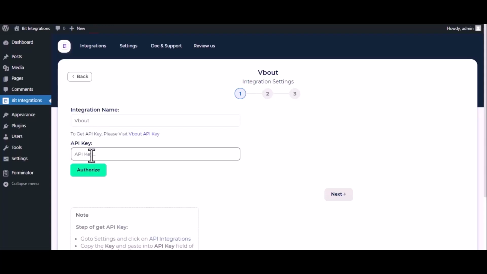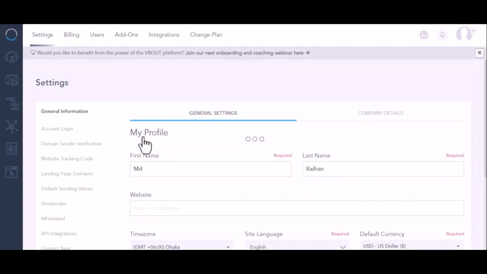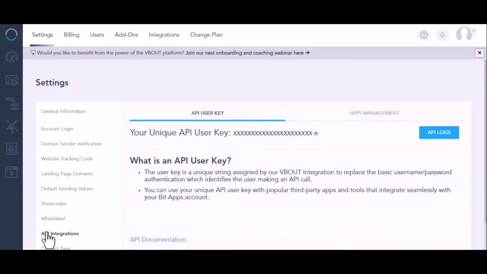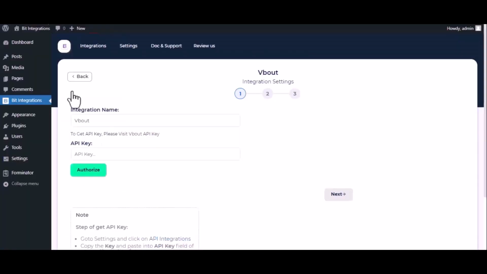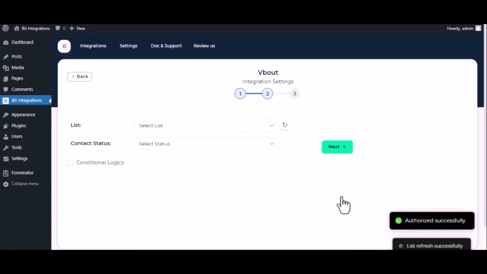Now for the API key, please visit the VBOUT API console. Then click on API Integrations under General Information. Copy this and paste it on the Authorization page. Now click on Authorize. Authorization successfully done. Click Next.